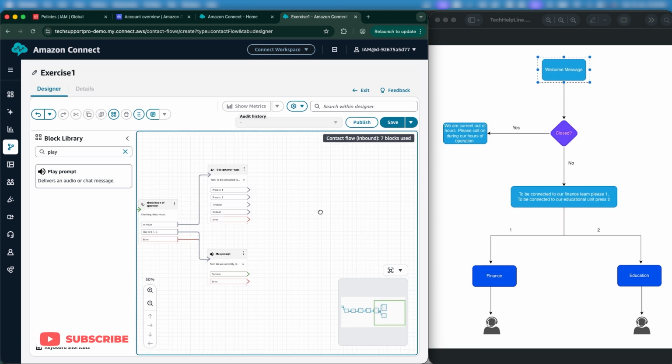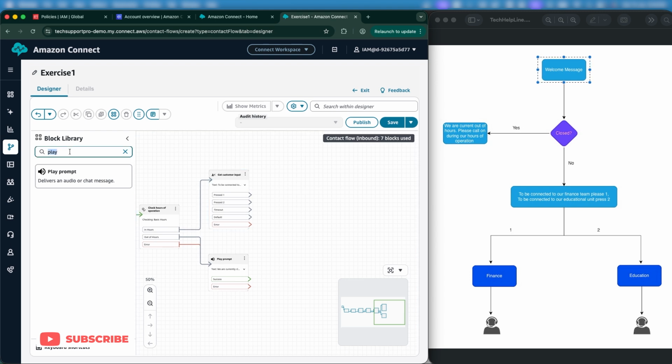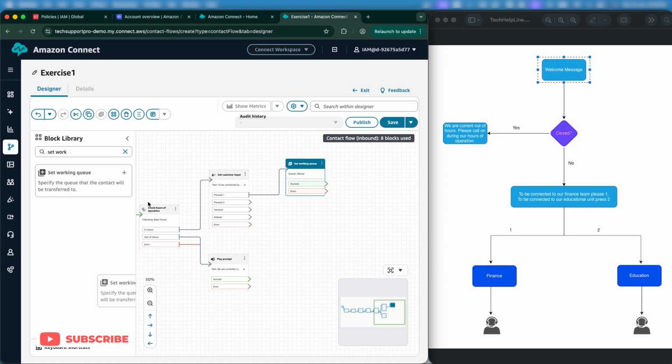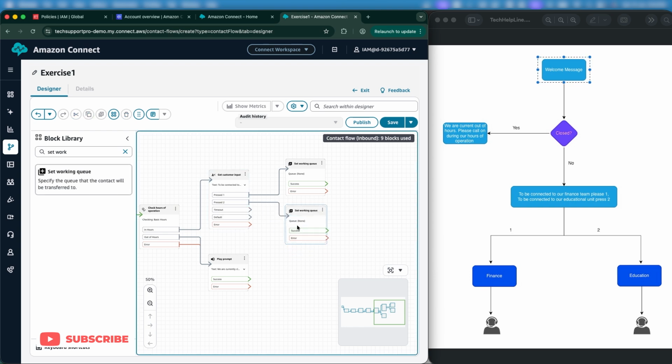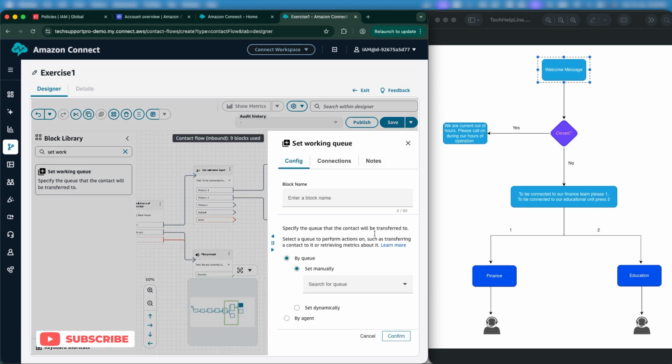Now the next thing is if they press one, we want to route them here and here. We are doing that using our queues that we created in our last class. So what I'll do is to find a set working queue. Remember, as I said, Connect gives you flexibility. The more you work with Connect, there are a lot of ways you can build this thing without having to do some of this branching. You can make it very dynamic. But for this case, I'm just going to maintain this way. So when they press one, I want them to go to a finance queue. So I'm going to select that.